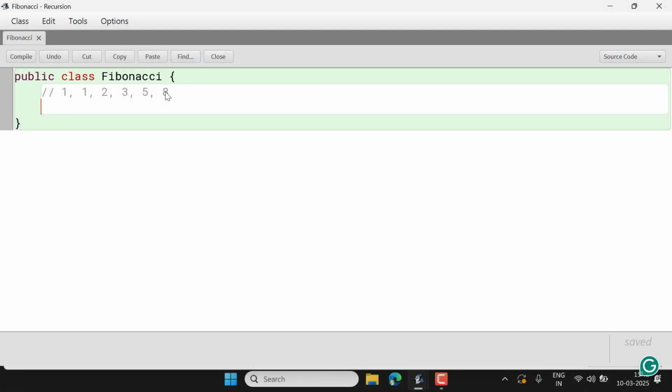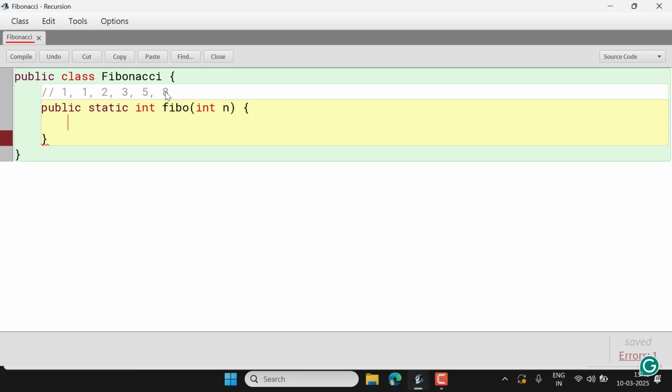There are two ways in which we can write a program to find a number in the Fibonacci series. We could either use iteration, which is a for loop, or we could use recursion. Let's first do it with iteration. So we're going to create a function. It's going to be called Fibo, and it's going to give us the nth Fibonacci number in the series.